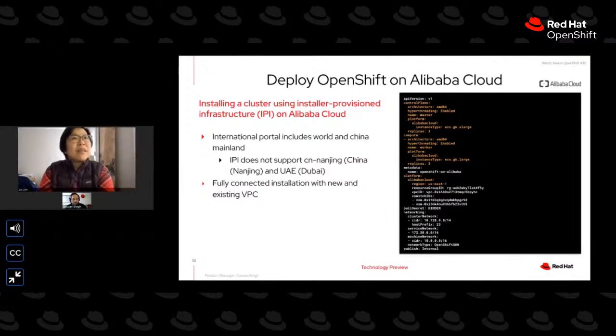So in 4.10, we are going to tech preview IPI installation of OpenShift on Alibaba Cloud. So what this means is you'll now be able to give it a try. For the 4.10 release, we will support the international portal, which includes the world and China mainland. And then please note, this is a fully connected installation with new and existing VPCs. Next slide, please.